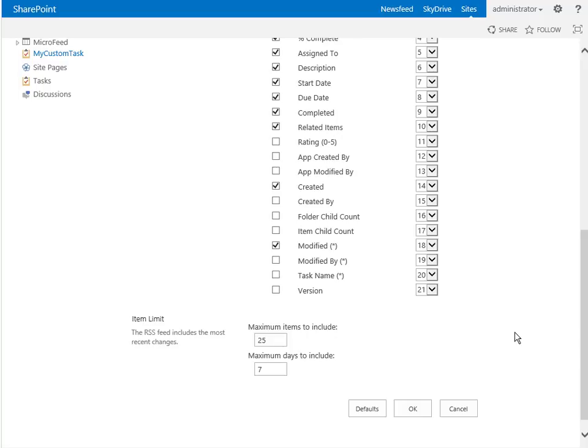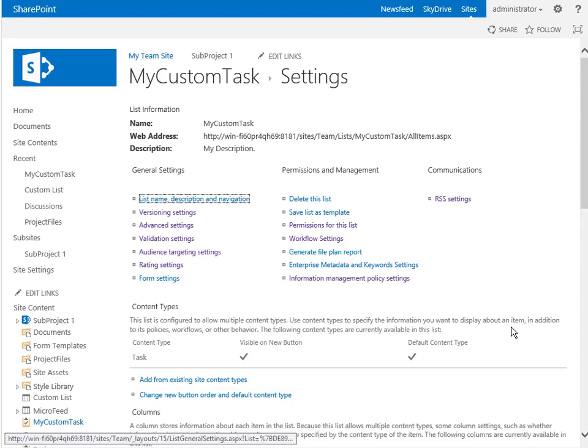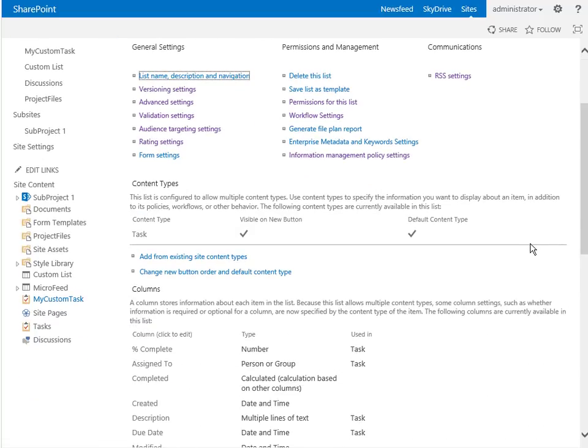We can actually pull that off of our RSS. Maximum of 25 items. We can actually expand that out. Be careful about that, though. Things get very large pretty quickly. And maximum days to include. So if nothing's really changed in the past 7 days, you won't see much in there. So we'll go through and put that in place.